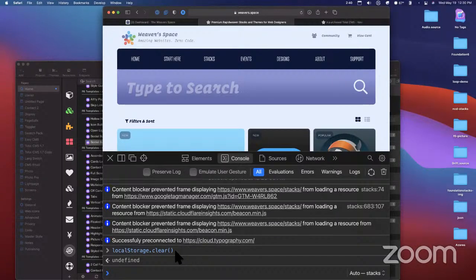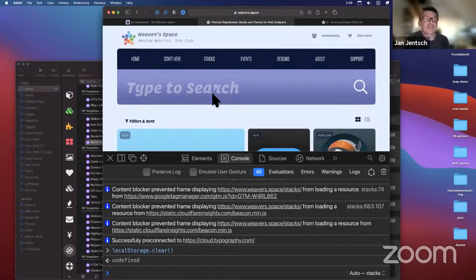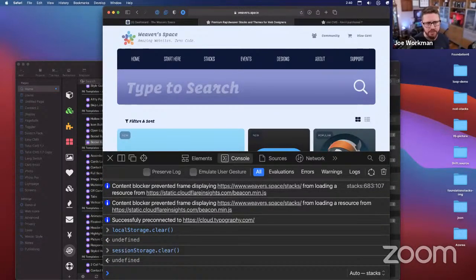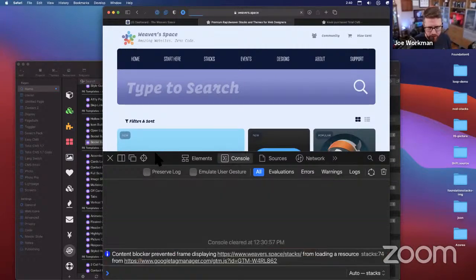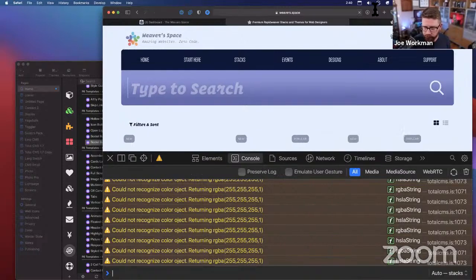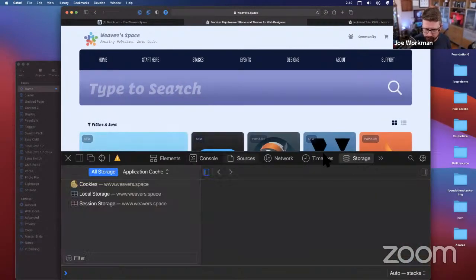Is that only for the active tab? No, local storage goes across all tabs. And you could probably do sessionStorage.clear() as well if you wanted to be super stringent. I wasn't planning on showing any of this today, but why not?